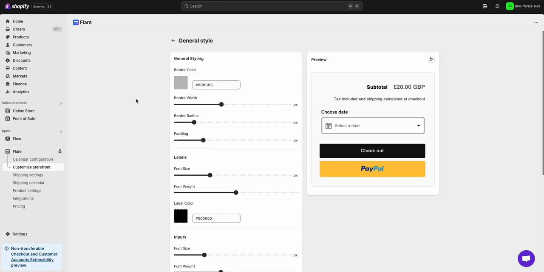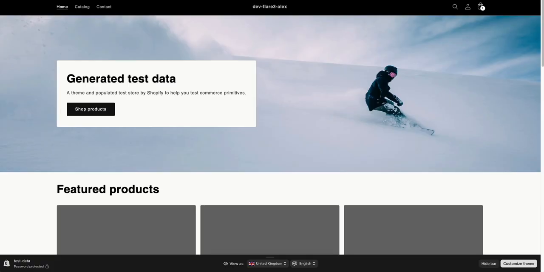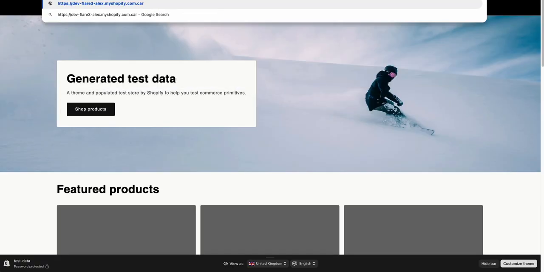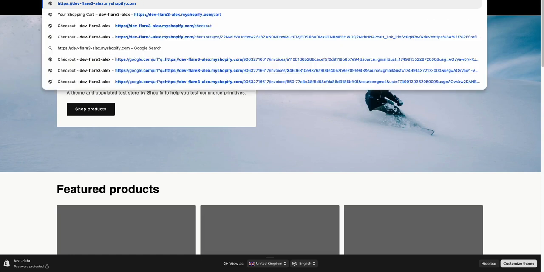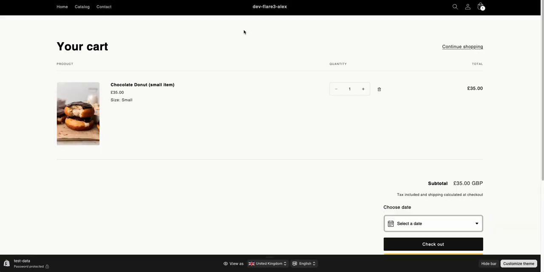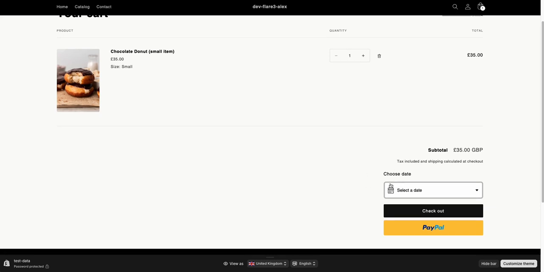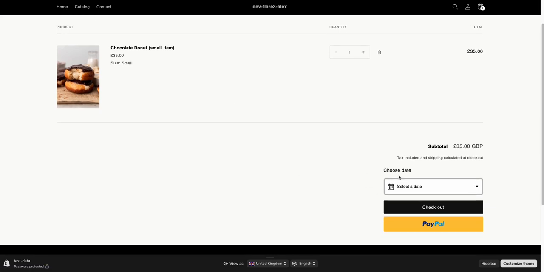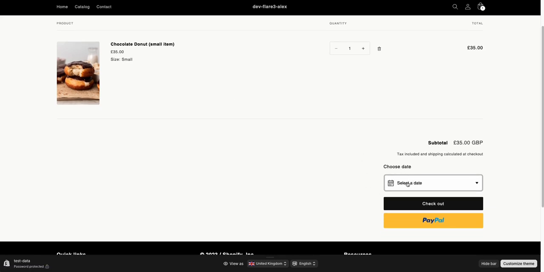Now, to preview how this looks on your live store, simply go to View Your Online Store in your Shopify admin panel. In this case, we're going to go to our cart page. And you can see that the styling I set up in our styling page has applied to the live site.